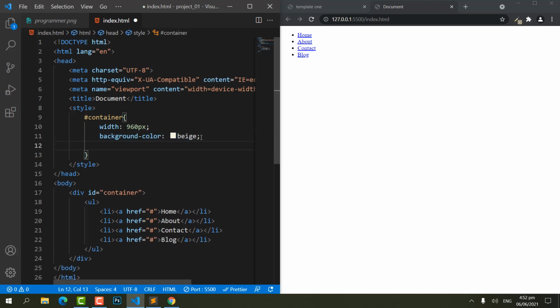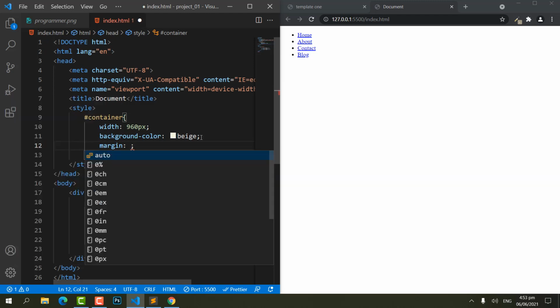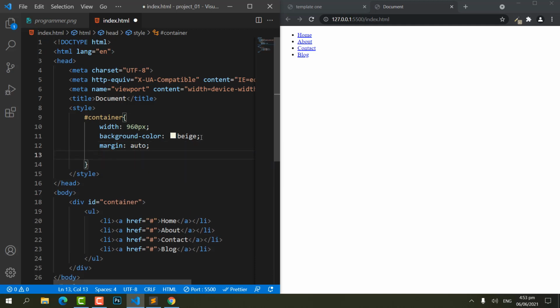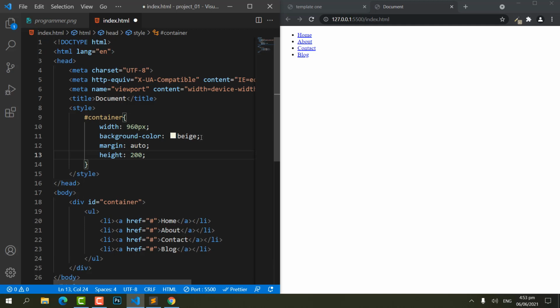Then you have to follow this. Then the margin, we have it auto. The purpose of this is to make sure it's centered, it doesn't shift to the right or to the left. Then we have the height. Let's give it a height for now. Let me put it this way, 200. No, I prefer 100 VH. That's a viewport height. Let's save and see.